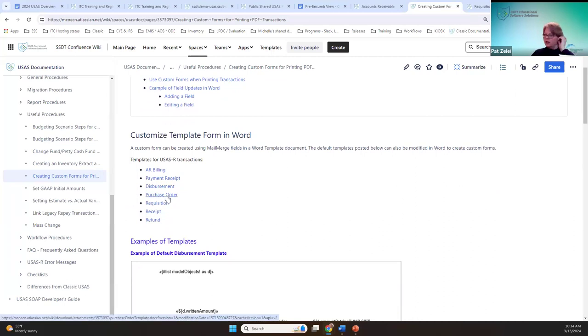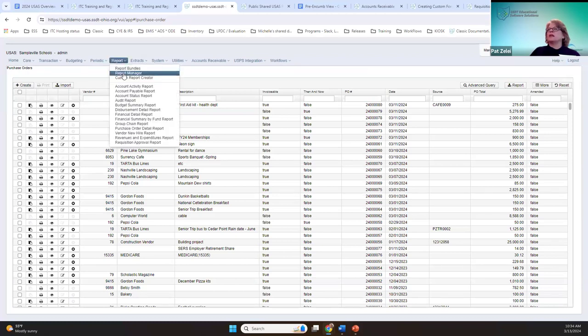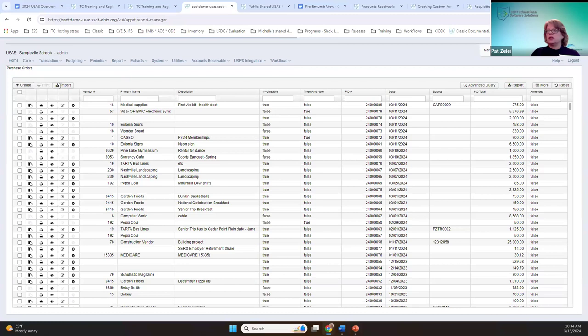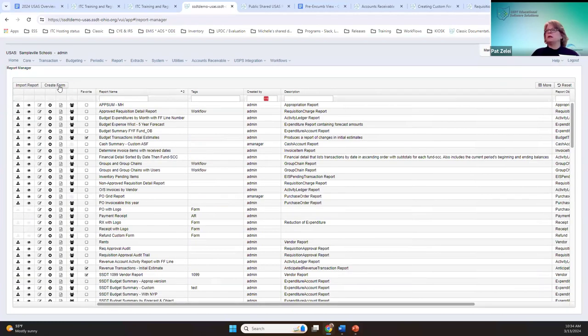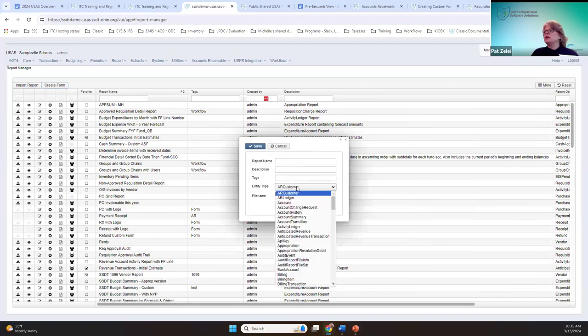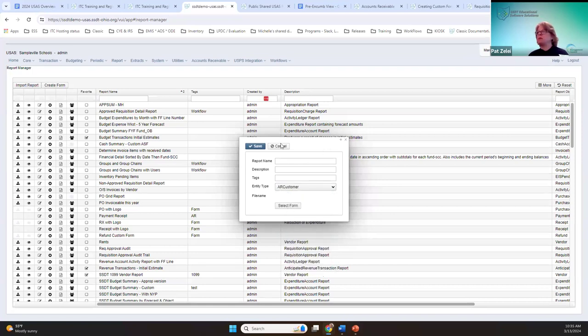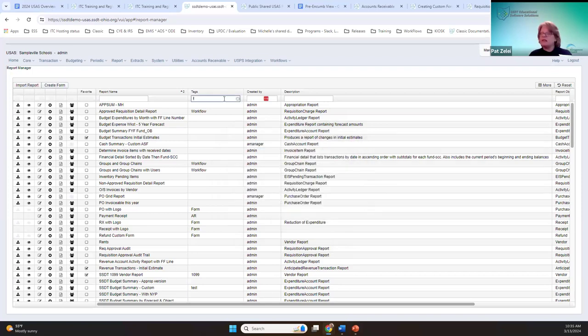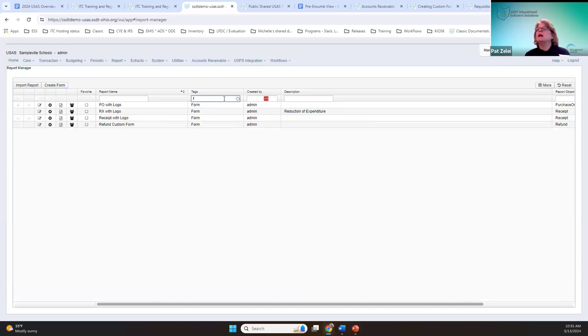So what you do here is you take that and you customize it with that logo. Then under the report manager, you would create a form with this button. Rename it, describe it. A tag would be like form. This would be purchase order because we're importing a purchase order PDF form. And then you would select your form. So then you can easily see that I have a reduction of expenditure with the logo, a purchase order with the logo.